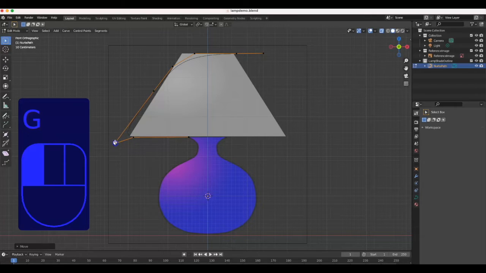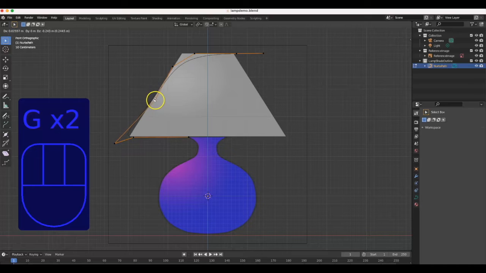It's important to understand that when we're shaping this curve, we're only shaping the left side of the lamp. And then I will introduce to you a really awesome tool called the Spin tool, and that will help us convert this into a 3D mesh.